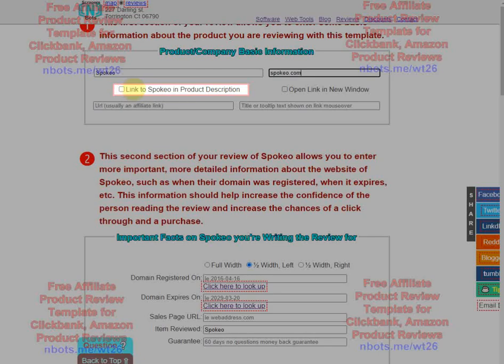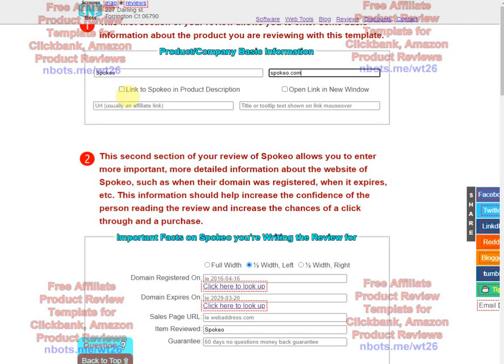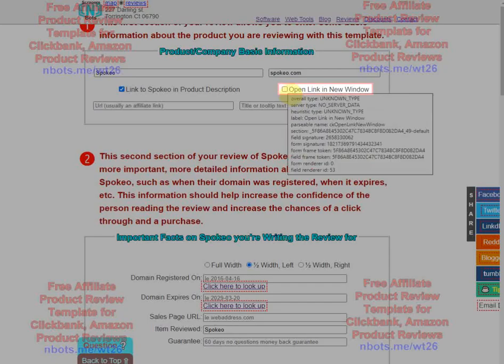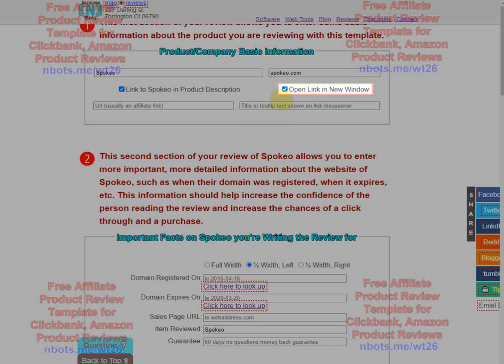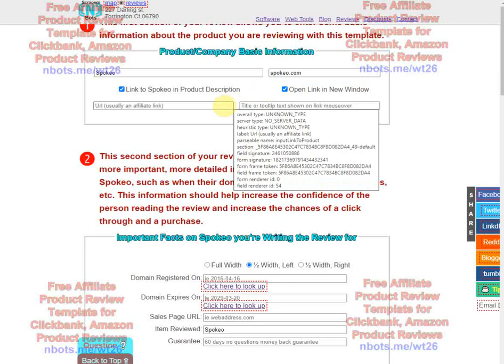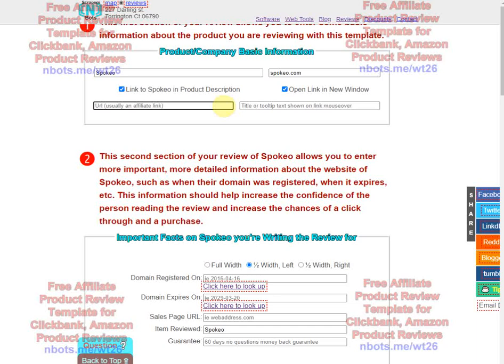This checkbox here, if you want to link automatically to the product you're reviewing and the product description, click this. I'd recommend that. Open the link in a new window. I'd recommend that anytime you're linking to a website that is not the website that the review is being created on, like it's another website, have it open in a new window.